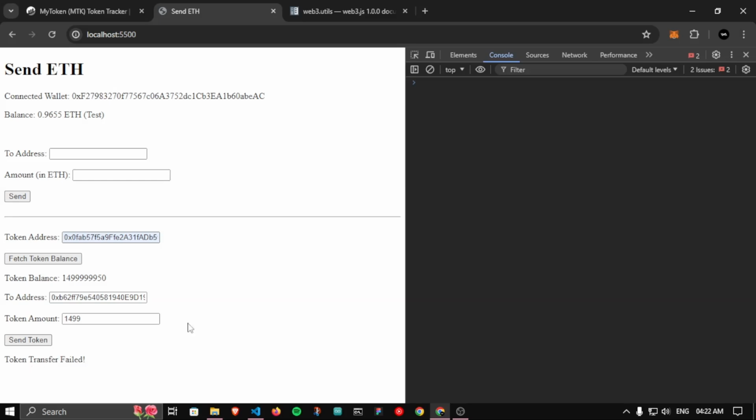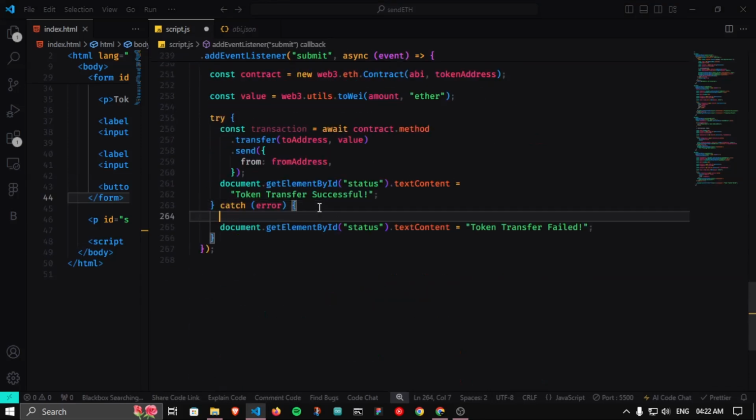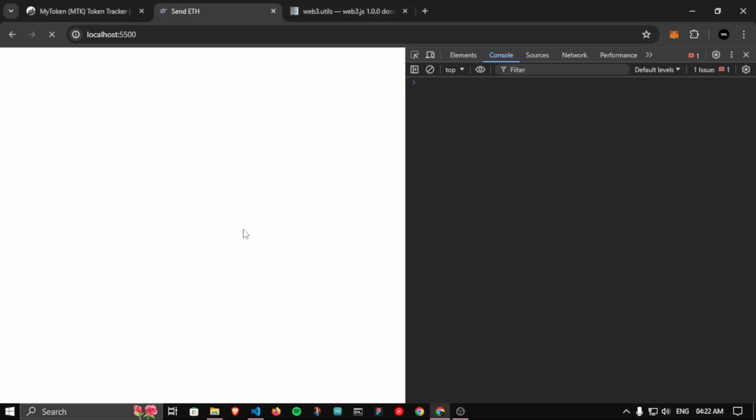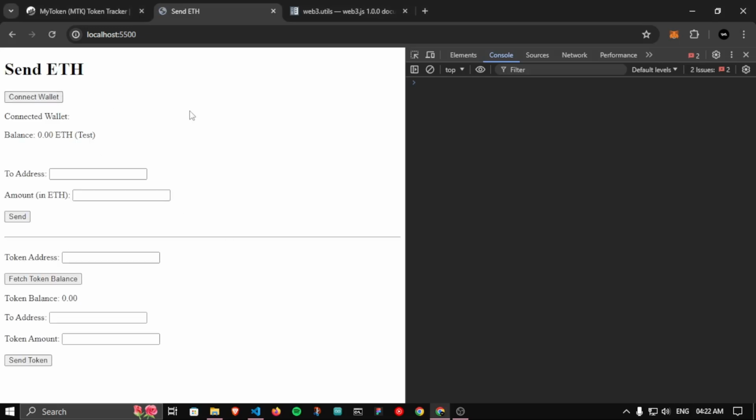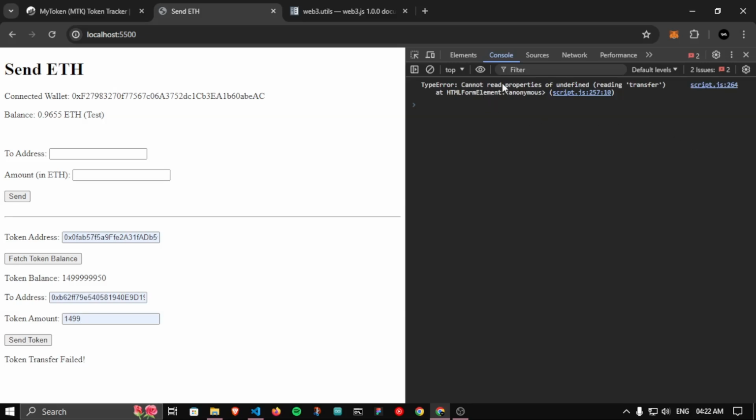Let us check why this is happening, but there is no console log because I think we are not consoling anything. So just write console.log here and the error. Save this, come back here, quickly connect wallet, paste the token address, fetch balance, enter the address, enter the amount, click on send token. And you can see: cannot read properties of undefined reading transfer. So why is this not making sense? Let's check it out.